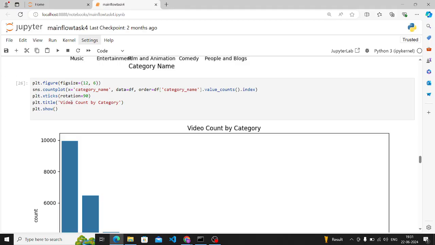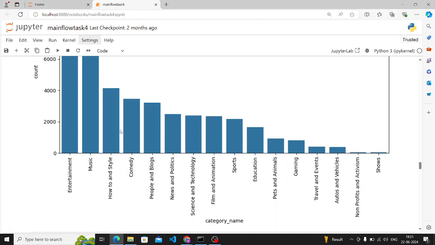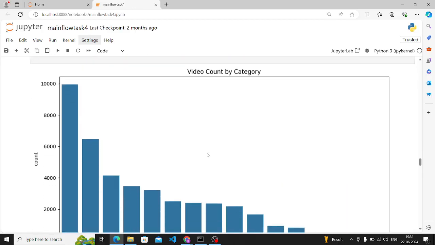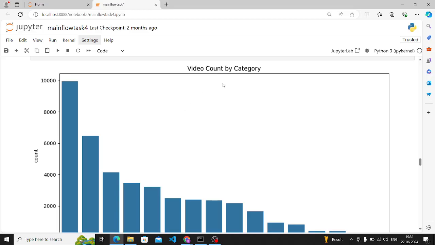Then there is the 90-degree rotation, and this is your result. This is basically your count plot of video count by category.